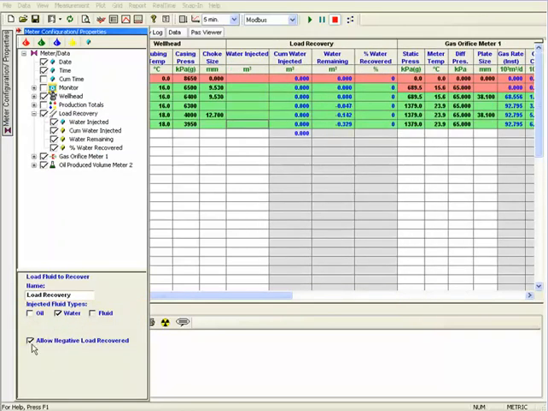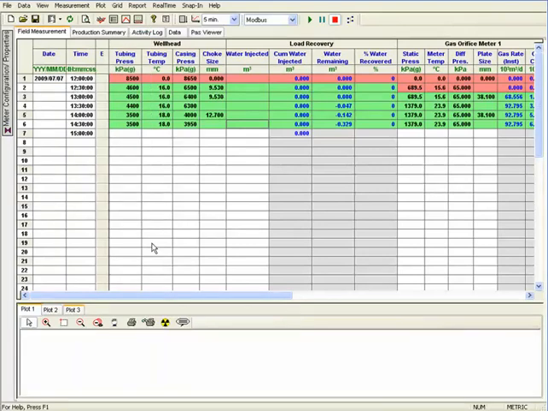You'll probably notice the load recovery header with extra columns attached showed up in my field measurement table. Water injected allows you to put in initial and subsequent injected water values, while cum water injected calculates all water injections into the wellbore. The water remaining column and percent water recovered column are pretty straightforward.